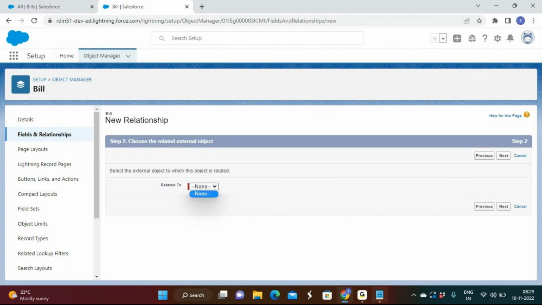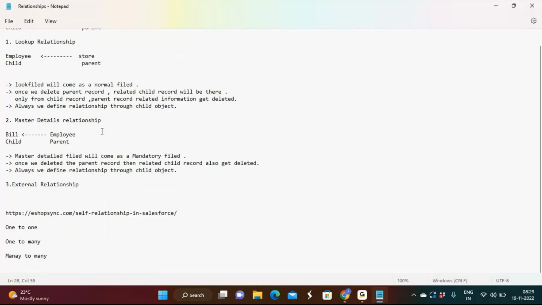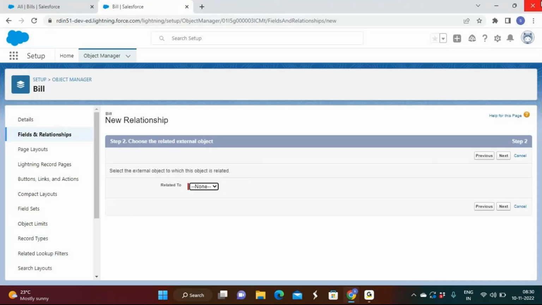Yes, sir. Okay. So now just try to read about one-to-one, one-to-many, many-to-many in Google. One-to-one means that if you are creating a relationship between two tables, that is a one-to-one, like employee to bill or bill to employee. One-to-many means employee to bill, employee to store. One object to different, multiple objects, that is one-to-many. Many-to-many means between multiple objects, we can have a relationship. Okay. We'll share this content also with you. You can go through that.